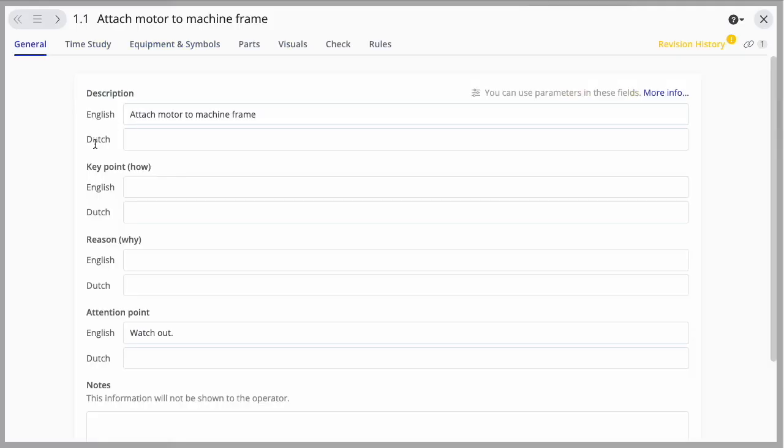If you now go back to the instruction step here, then you can also see you have different text boxes here for different languages. And this is because many factories work in multi-language environments. Operators speak a different language. Now we have configured English and Dutch, but this can be as many languages as you like. And this is really to be able to show the step in the language of the operator.